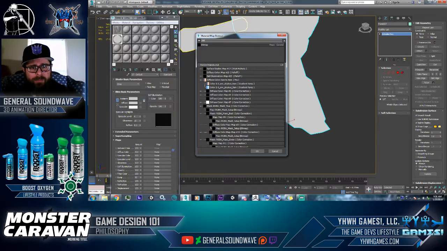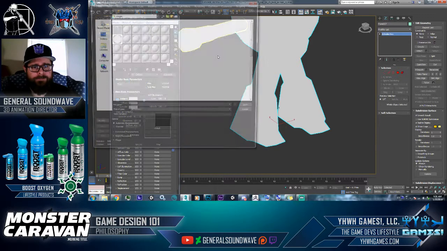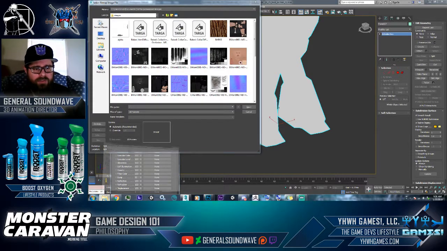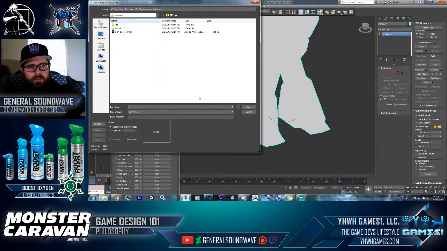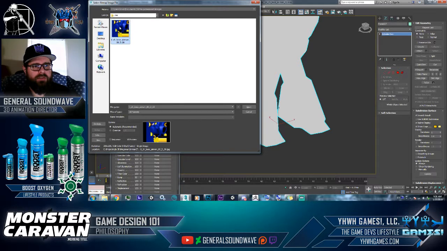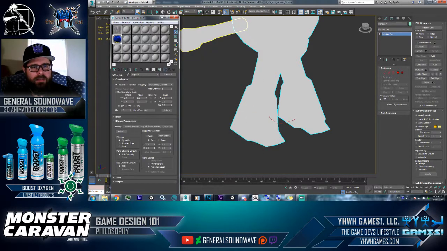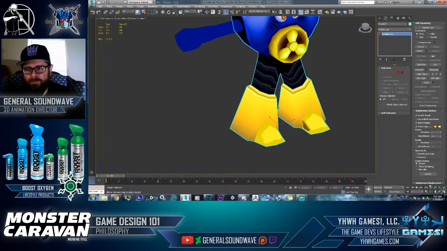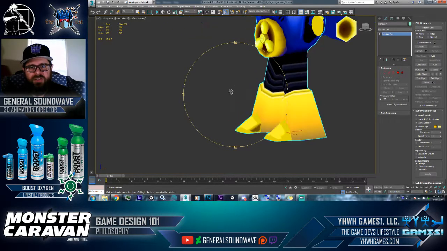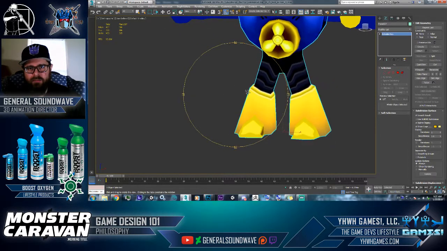So I'm gonna go bitmap. All right, I'm gonna go find my bitmap, which is in this folder here, and it's in 256. So there's my texture. I hit open, and then there's this little button right here, show shaded material in viewport. So when I press it, voila, now I can see exactly what's happening. All right, so that's the first step, getting that gradient in for me.